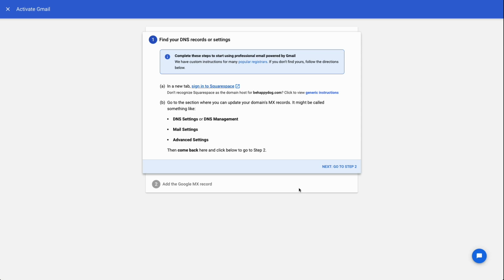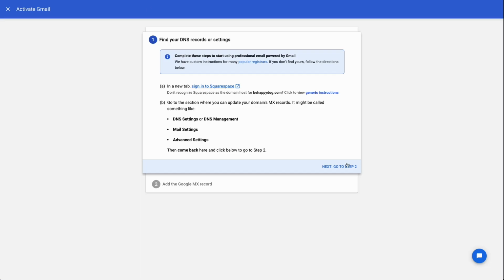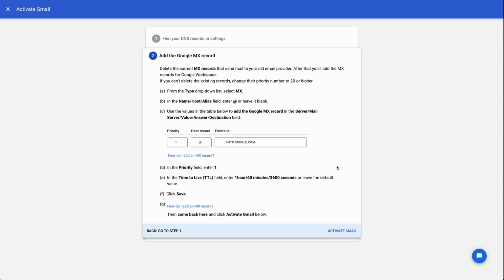Okay, so once again, we are wanting to sign into Squarespace, and we want to locate the DNS settings again, and we are going to be adding an MX record. So make sure you still have this page open, and then hit go to step 2. Okay, so we're going to be adding an MX record, and it's giving you the instructions here.